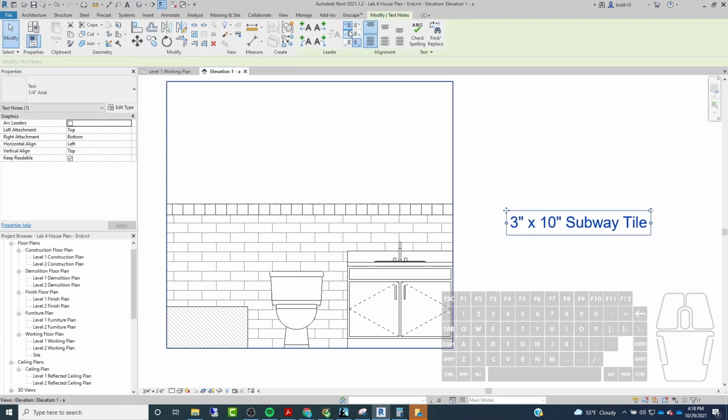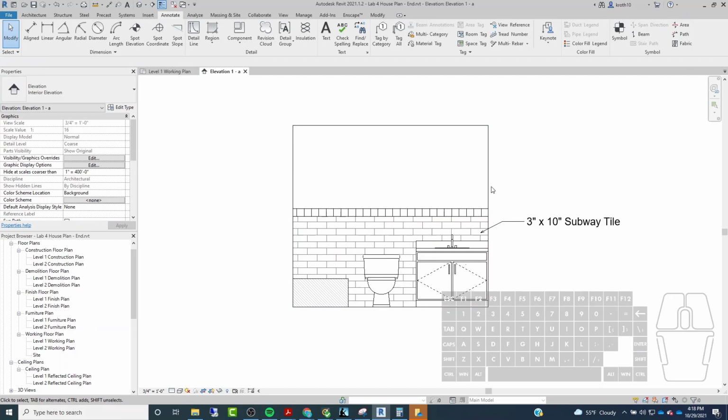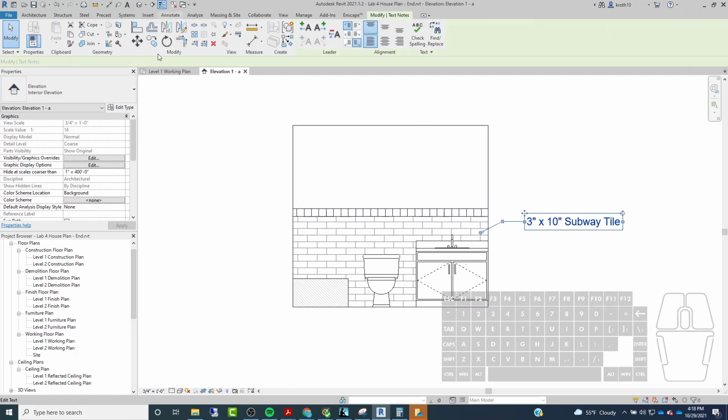And then you got to add in a leader. To add in a leader, use these buttons here. So I'm going to add in a leader to the left, and then I'm going to point to my subway tile and just straighten it out like that. And then we can add in another one, so you can copy this.